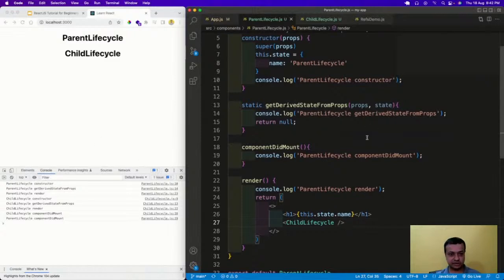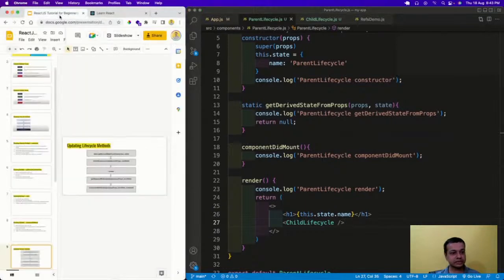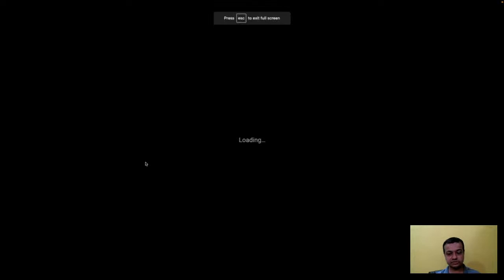Okay, so this is our mounting lifecycle method. The updating lifecycle method runs if some state is changed or some props are changing in the parent component, and it will go into the child component also. So let us again do the theory first, and then we are going to check it in code.